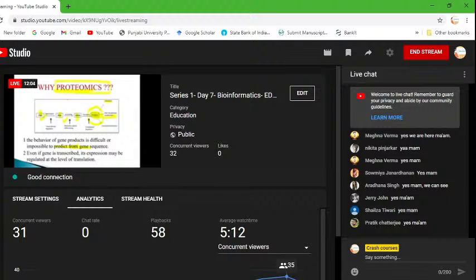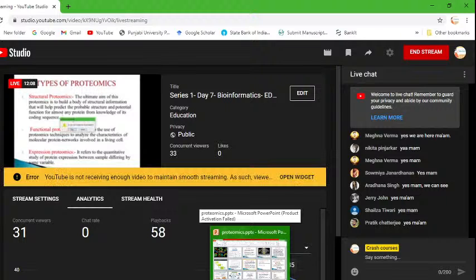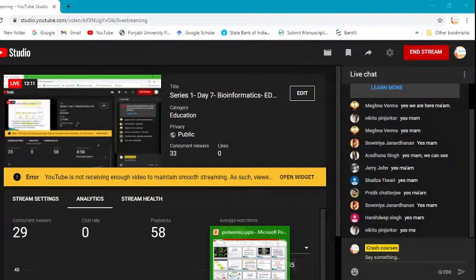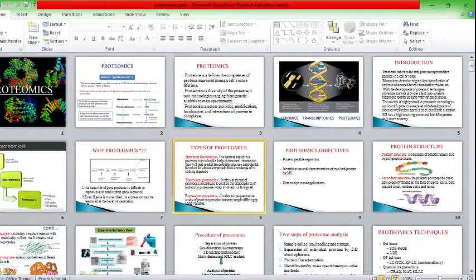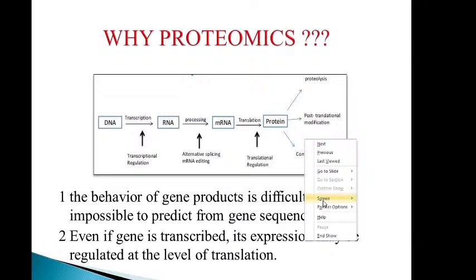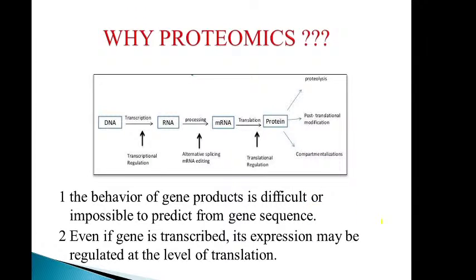So we have now covered why proteomics is important to all of us. Okay, thank you all. Yes, this is why proteomics is so prominent these days: because this is the end product, and from here there is nothing else that we will get. So this is the end product, and it is quite important.